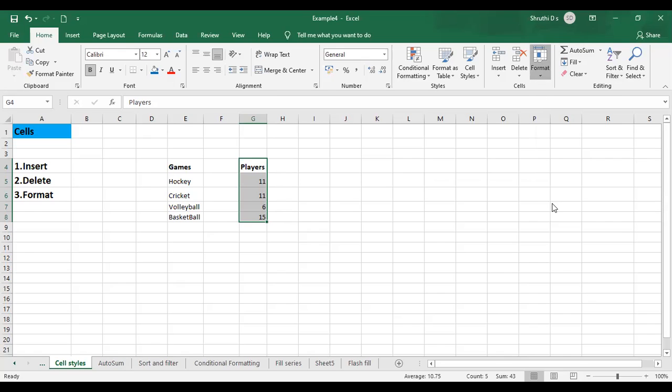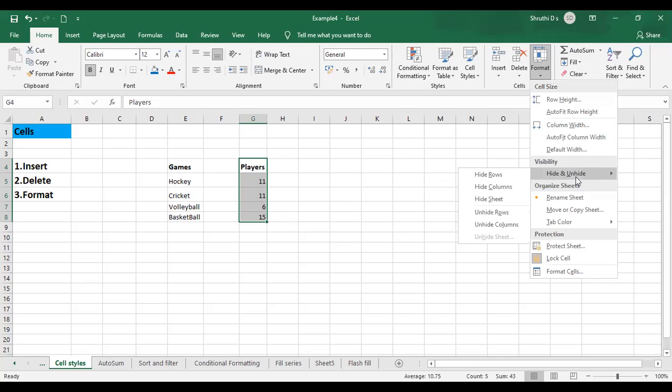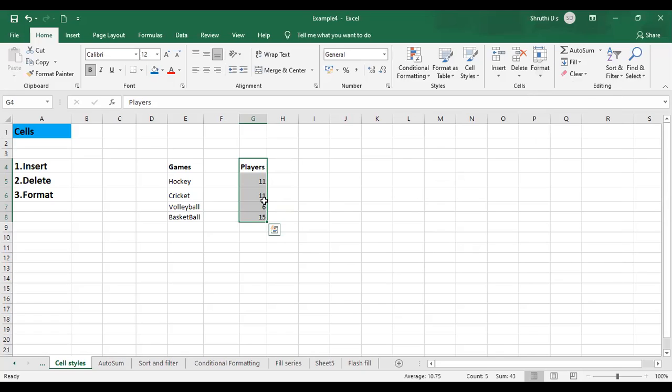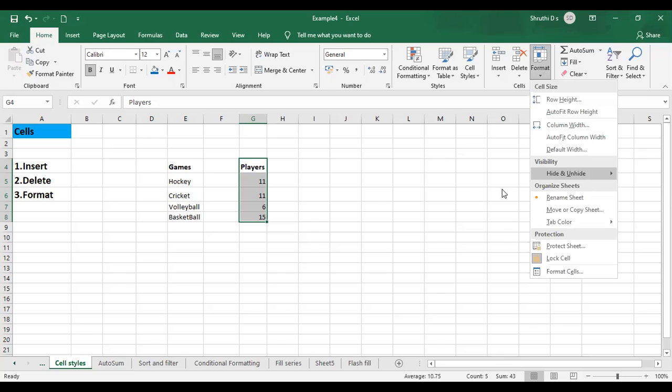See these options, hide and unhide. See this hide and unhide option, I think I have done only one of them, like sheets, how to hide the sheets. But here they're asking you to hide the rows, columns, sheet, unhide the rows and columns. See here, I just selected this players column. I just don't want to display it to others. What do? I can hide the complete column by selecting the format option, go to hide option, and the complete column can be hidden using this option called as hide column.